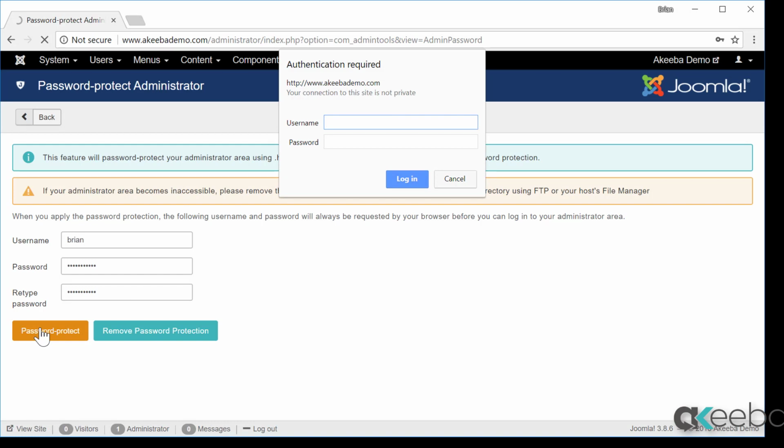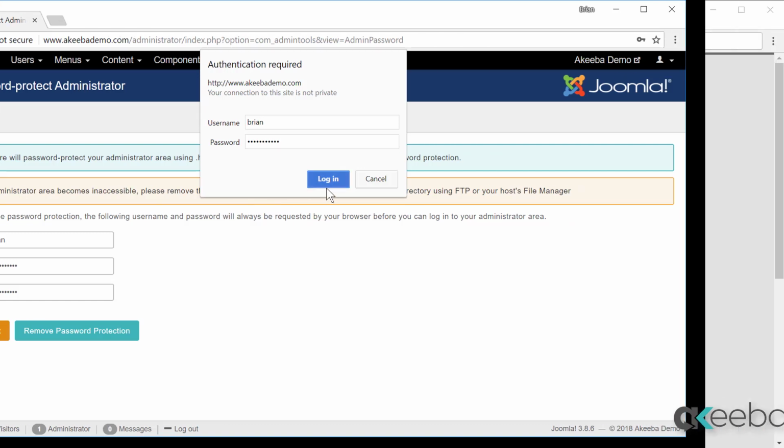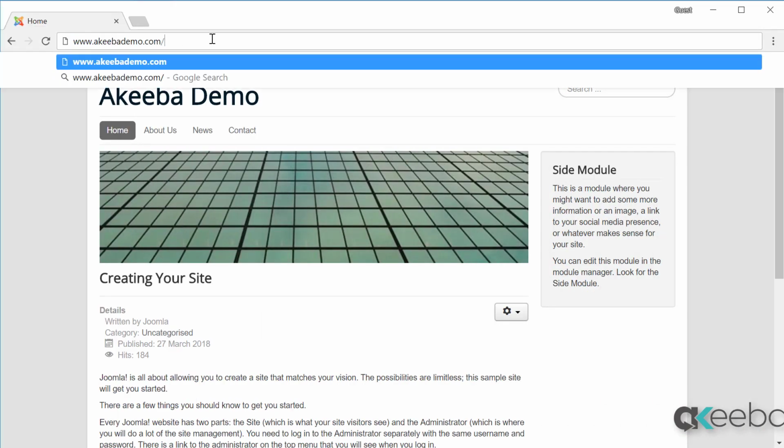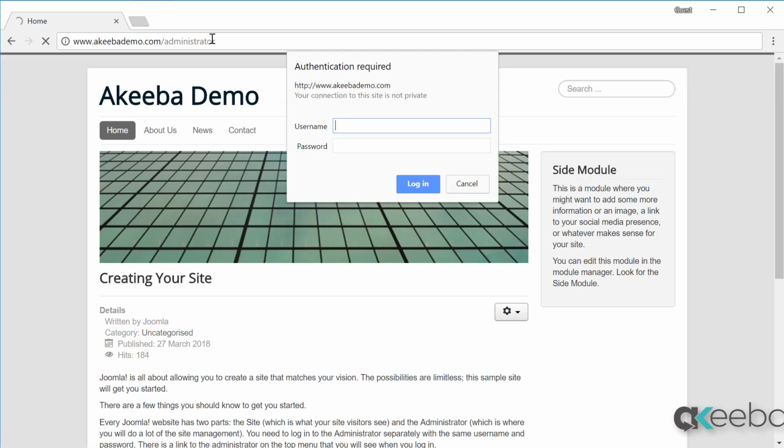and click on Password Protect. A pop-up box will immediately be displayed requesting authentication, and before you can proceed, you must now enter the details that you just entered. If someone now goes to your website and attempts to log into the administrator URL, they will get a pop-up box asking for that additional username and password.